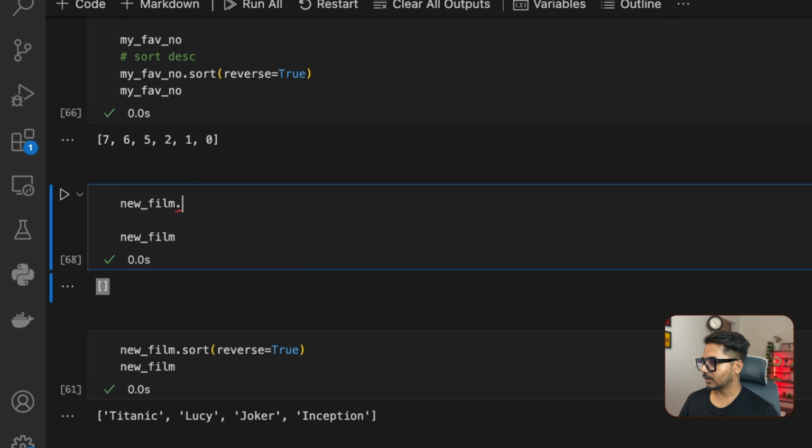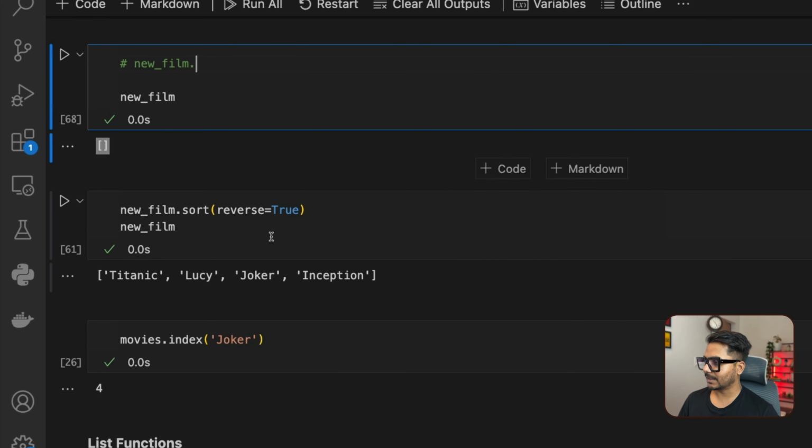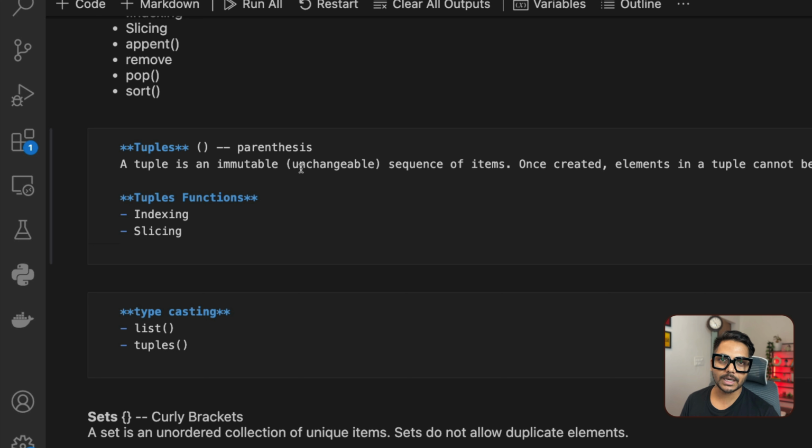Okay, so let's now see the tuples. Now let's first understand what a tuple is. Let's see the definitions regarding tuples. Now if you see, a tuple is immutable, which means you cannot change it. You cannot change the elements of a tuple.